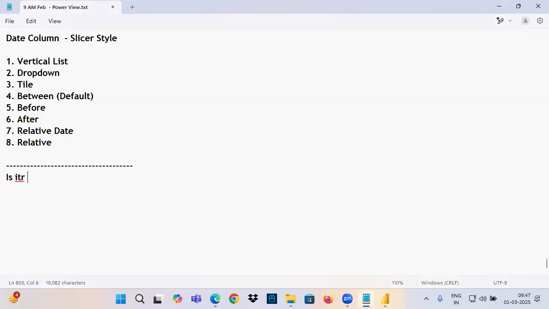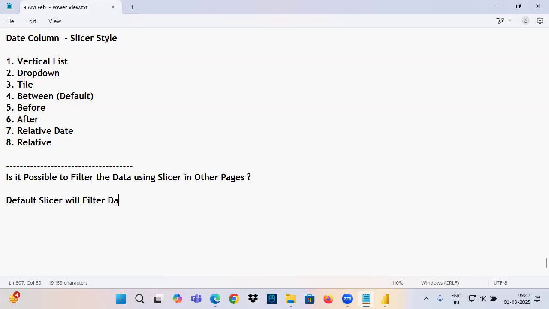So the question is, by default we've seen that the slicer filters the data only in one page. Is it possible to filter the data using a slicer in other pages? For this, yes, it is possible. The default slicer will filter the data only in one page. If you want to filter the data in other pages, yes, we can make it. How to make it, I'll show you now.